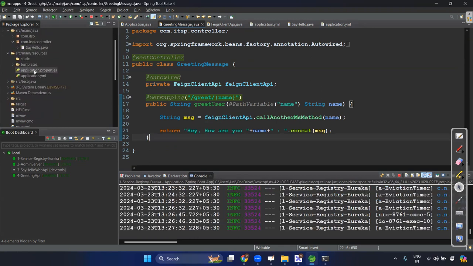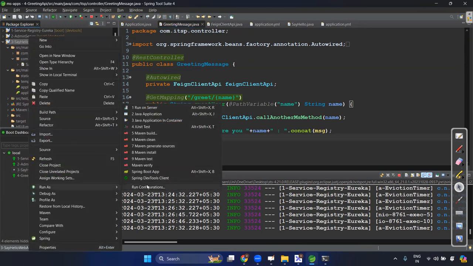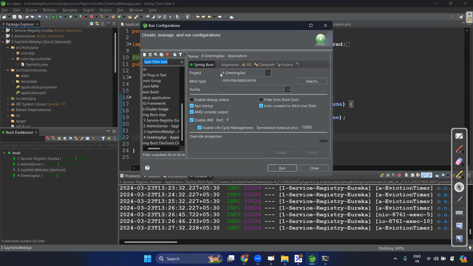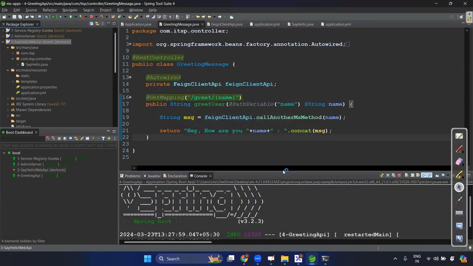Okay. So what we need to do, right click and run configuration. Inside the configuration we have VM argument. Inside the VM argument, -D server.port equals 1000. I need to run this on the port. So run that application.